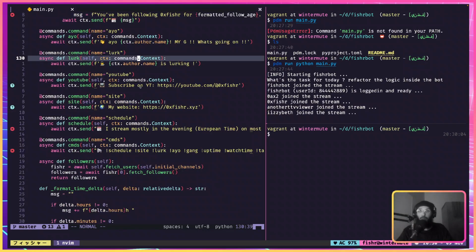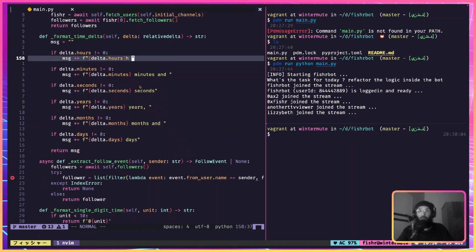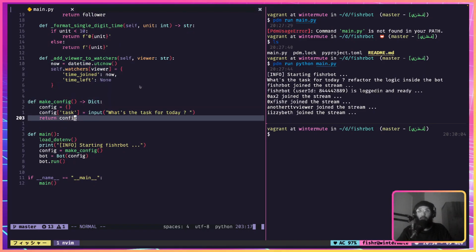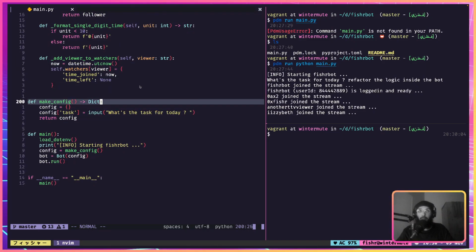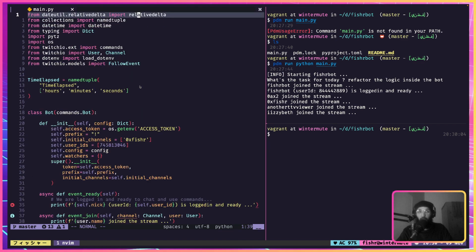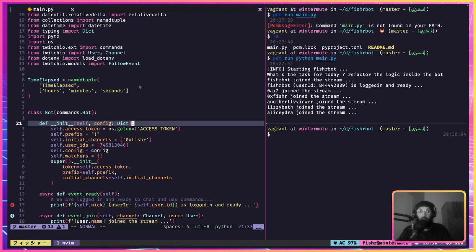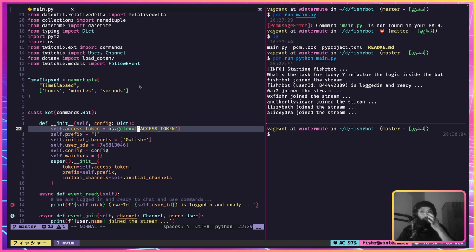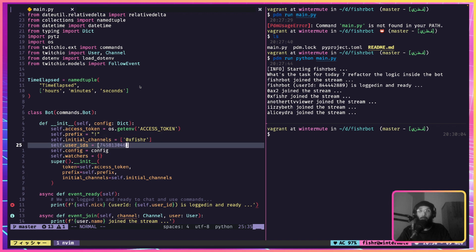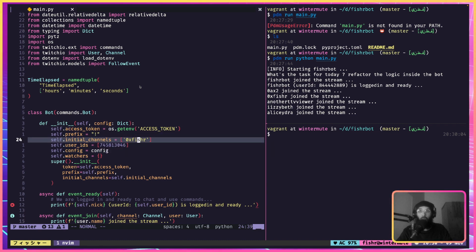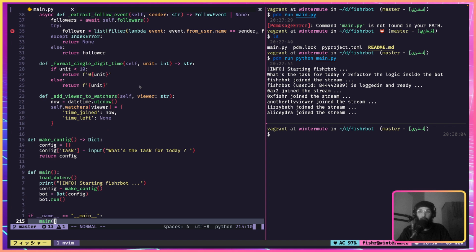So what we need to do is extract the config, right? So we already have a make config function, but it only contains the task. What we want it to contain is the prefix, the initial channels, the user IDs, and the access token. And so the access token will go, well, actually, no, we'll just do it like that.